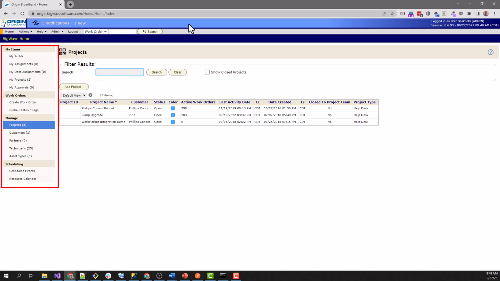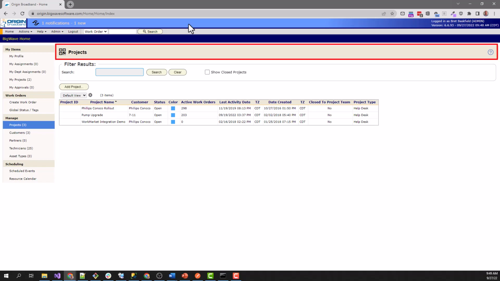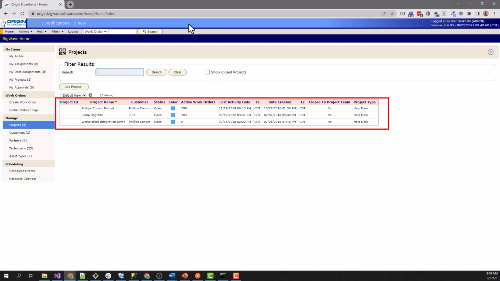The home screen, like every other in BigWave, has a section navigation bar on the left. Clicking a section reveals details about that section. At the top of every section is a section header. For example, my home page opened to the Projects section, which shows me a list of projects in BigWave. Don't worry about what projects are at this point. That will be covered in a subsequent video.